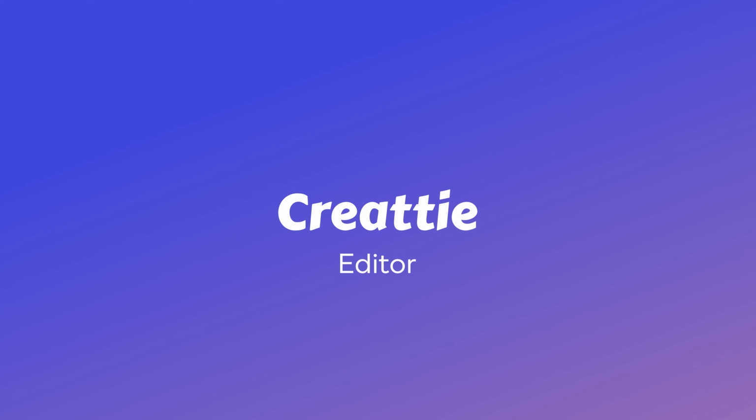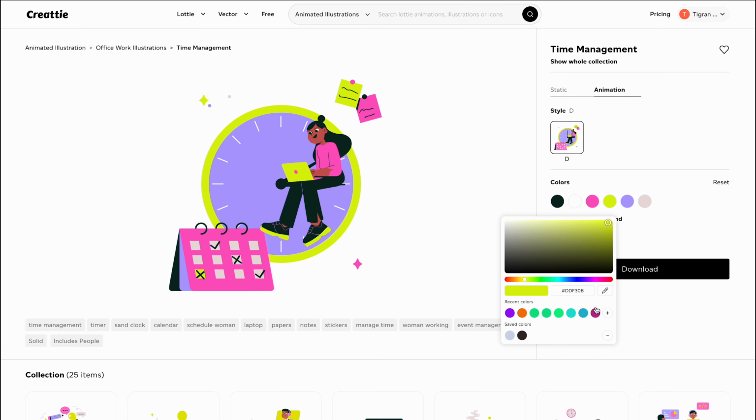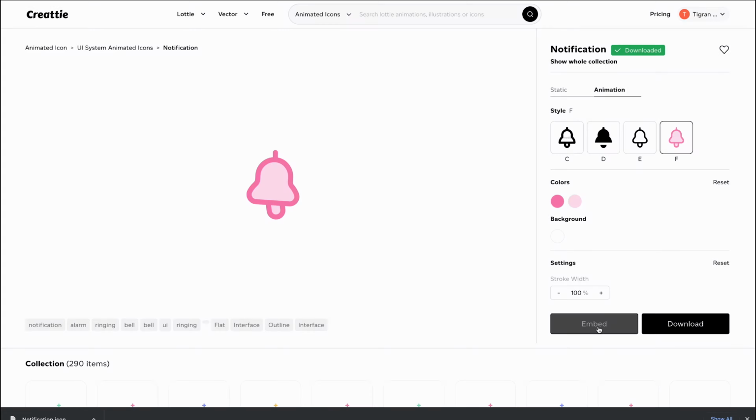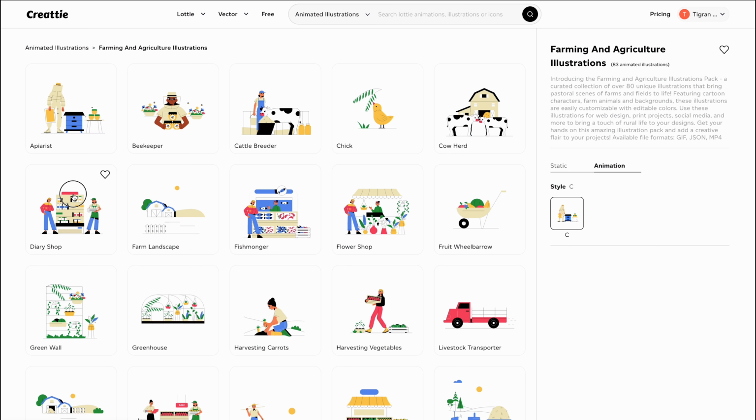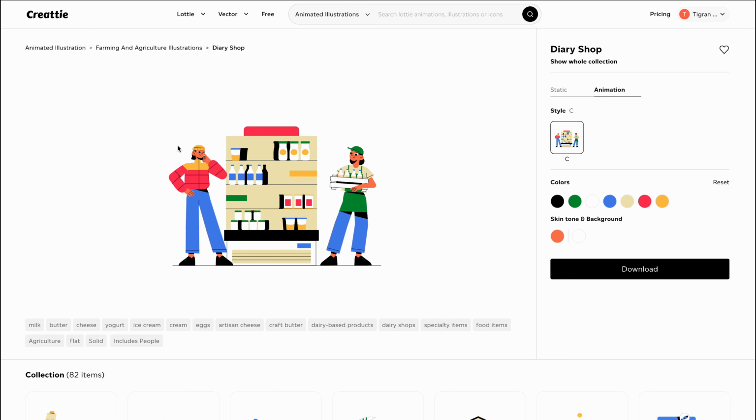Hi there! In this video, I'll be covering Creattie Editor, and I'll also show some of our unique features and how to use them. Let's go with this item and check out the Asset Page features. One note: to access the editing tools, you need to have a pro account or use free items.